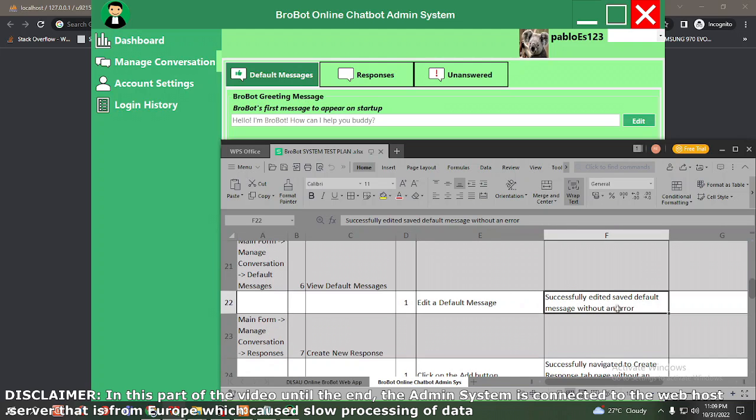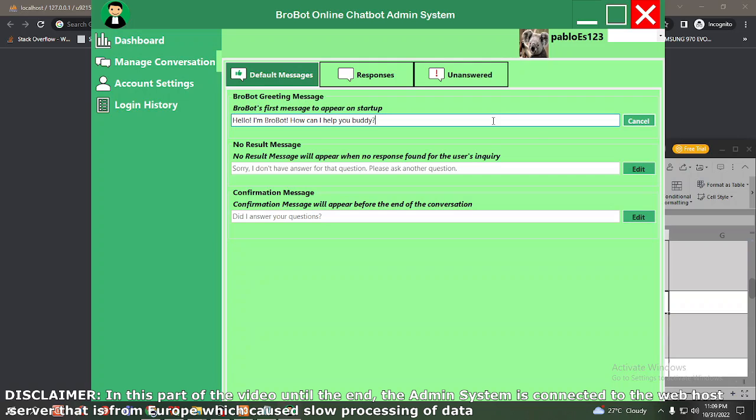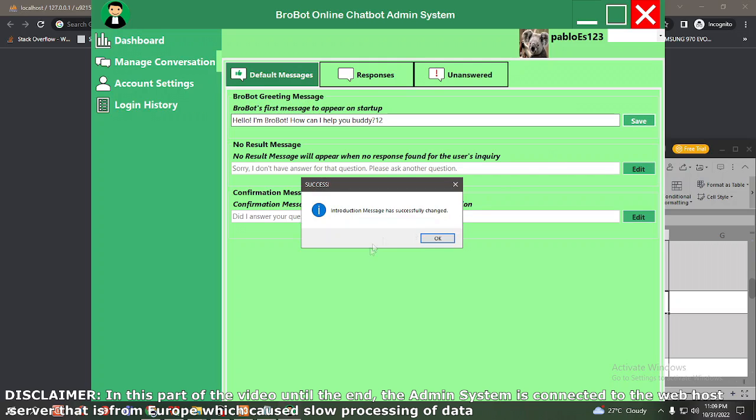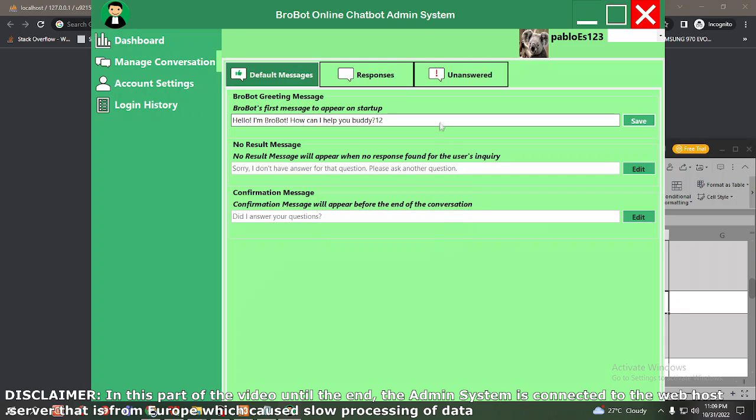Let's see if I edit one of these. Actually, I'm going to type right here. If I save this, boom, it shows that the introduction message has successfully changed. Oops, wait for a while, as it is saving the new greeting message. Here it is.